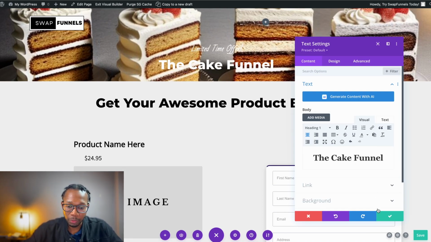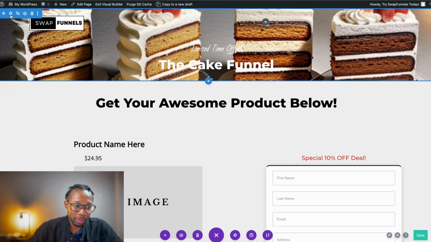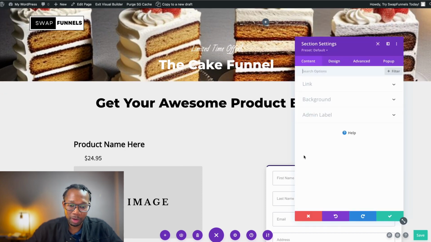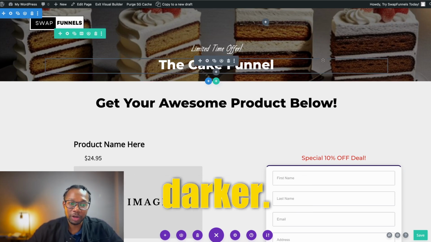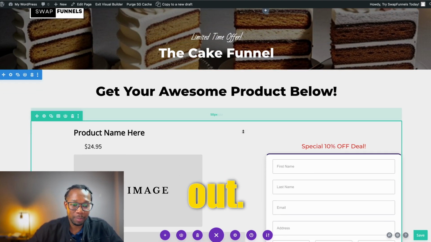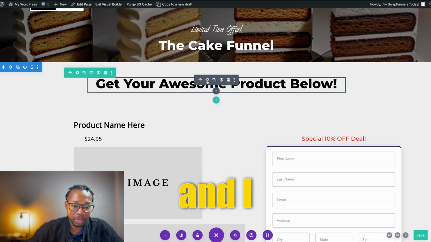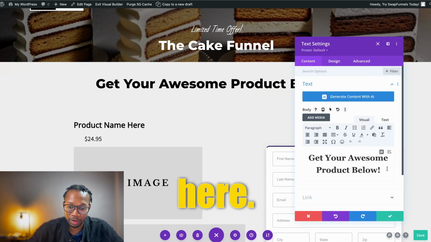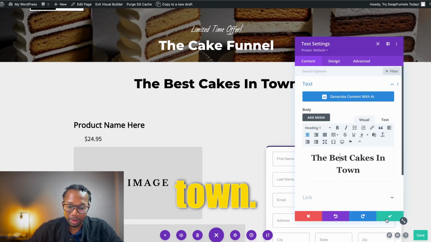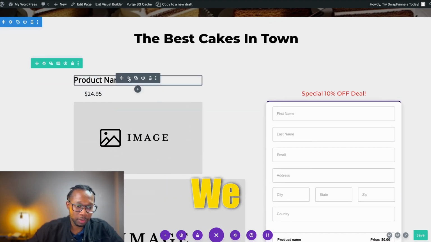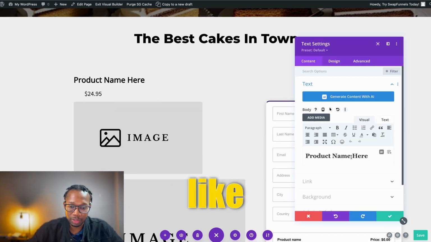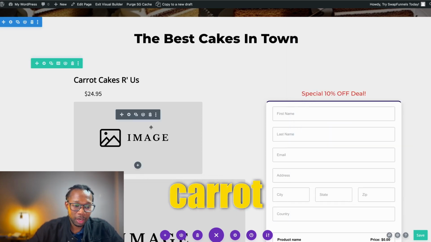Right now I know we can barely see it, so I'm gonna add a little bit of darkness in the background for these cakes. All right, great. So now I got the background looking a little bit darker, so my words right here can pop out. That looks amazing. I can go ahead and add a headline right here: the best cakes in town. Right, so there we go. So far so good. Now we can come over here, we can choose a product name just like this. There we go. I'm gonna name my thing Carrot Cakes R Us.